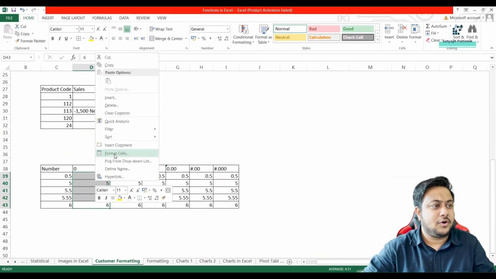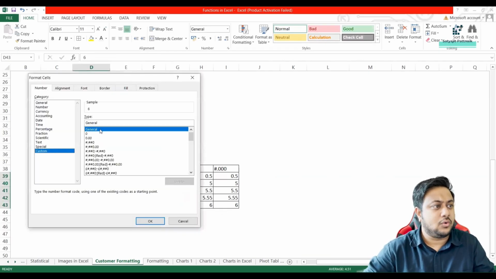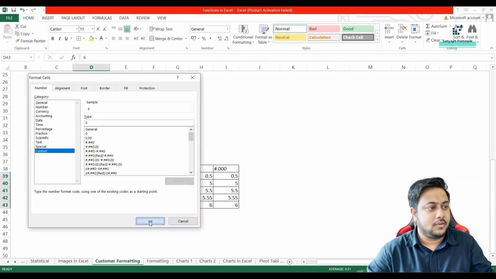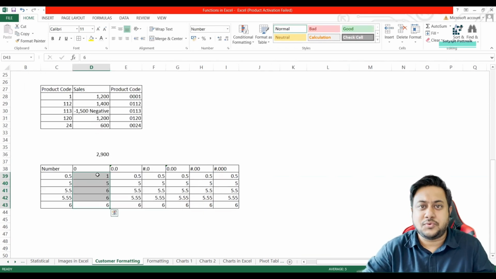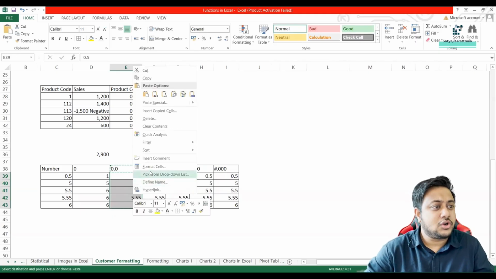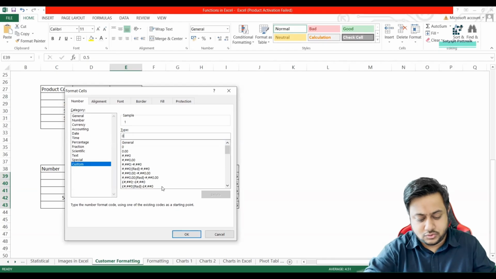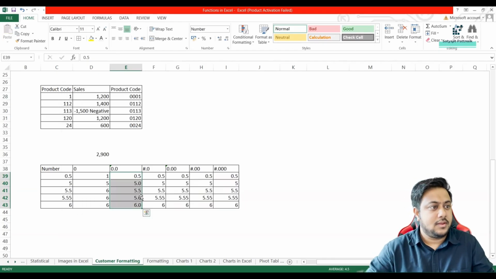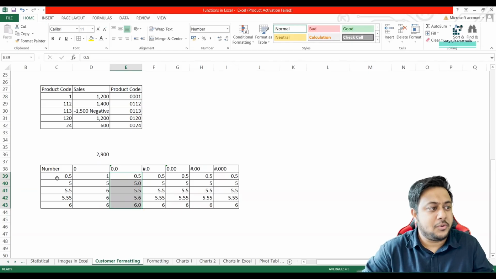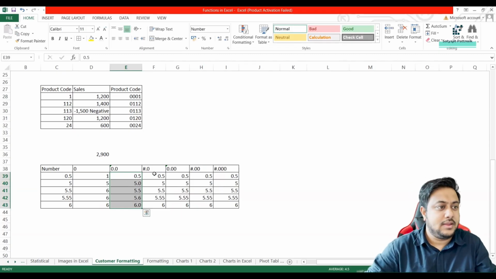I will start formatting from this particular cell. Right click, format. Which format do you want? I want the format as 0. So this is in this format. Now I will do the formatting in 0.0. Custom 0.0. Now 0.0 is like this. So your 0.0, 0.5 is 0.5, your 5 is 5.0. So your numbers are converted into float values.